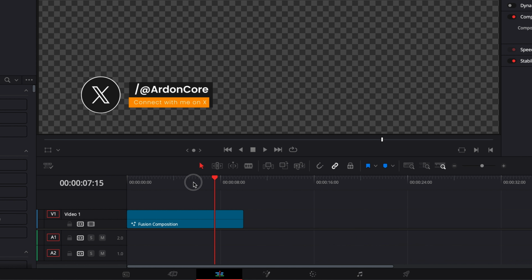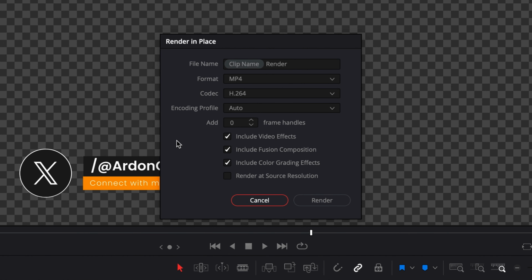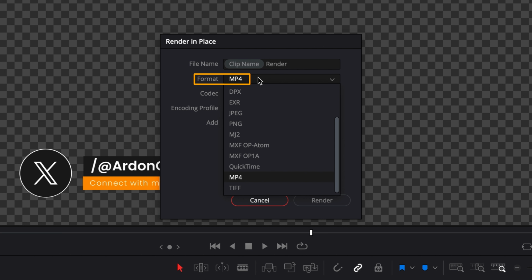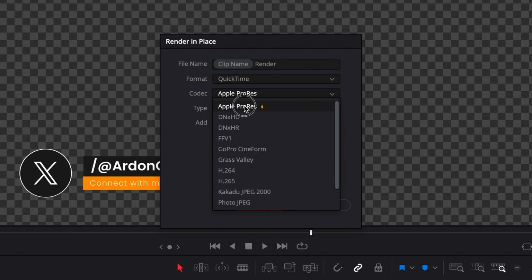First, select the composition or item that you want to export. Right-click, then select Render in Place. This pop-up will appear. Next, from the Format drop-down, choose QuickTime. Then select Apple ProRes from the codec options.